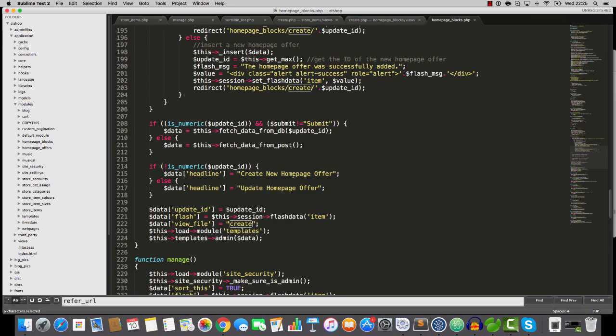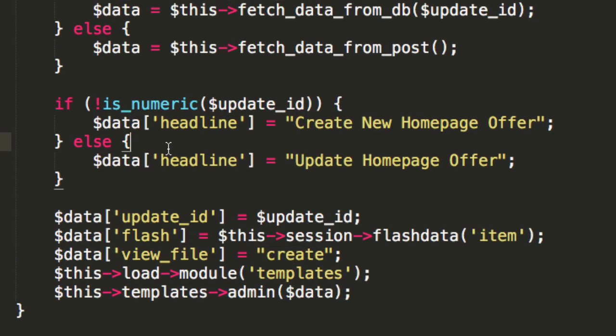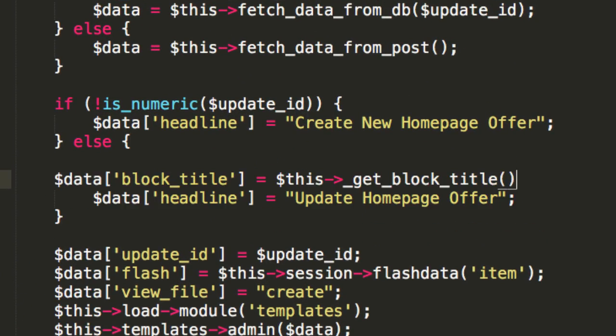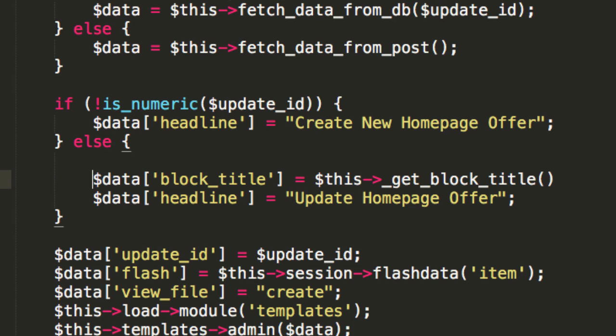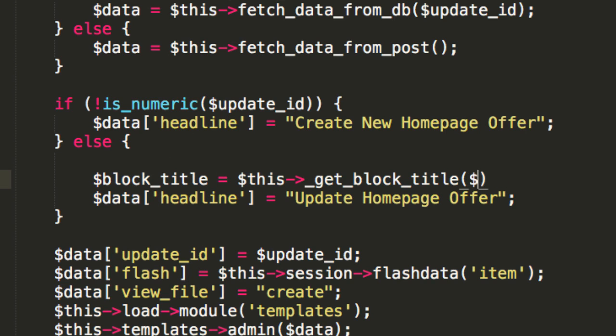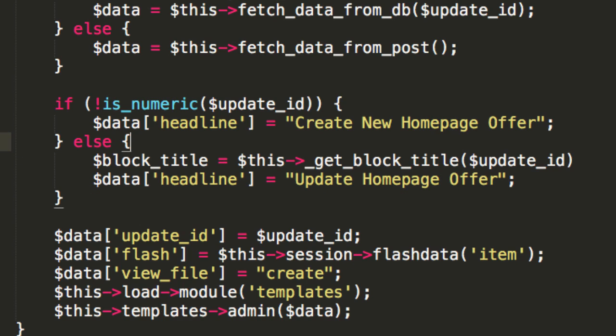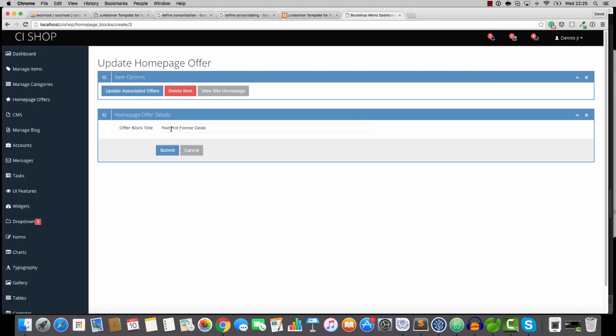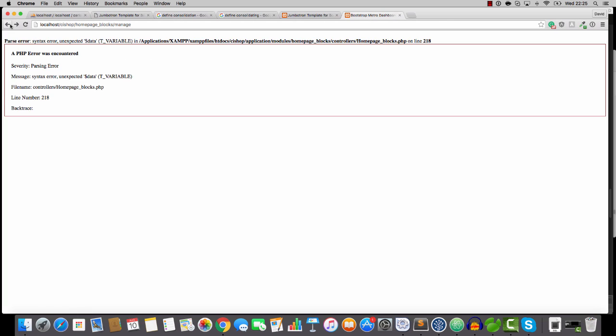So if not is numeric, that's cool. If it is numeric, then the block title, oh gee, the block title is data get block title, and we're doing that with the update ID. Okay, and so the headline, if it's an update, will be, let me just have a think here. Update. Let me just see. We'll pretend that never happened.